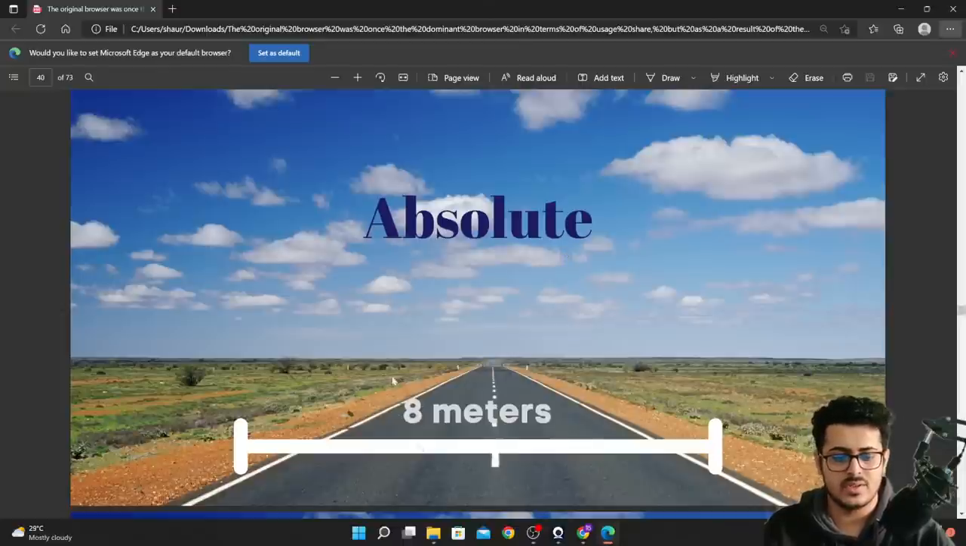Right over here, as you are able to see, we have this 8 meters of width. That is an absolute unit of measurement, where I'm telling you that the width of this particular road is 8 meters.